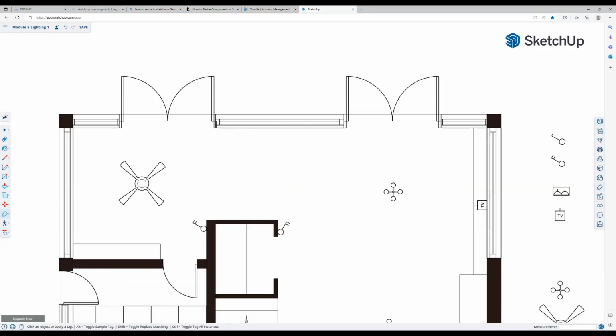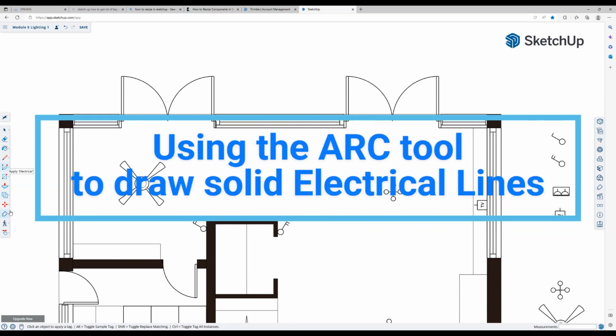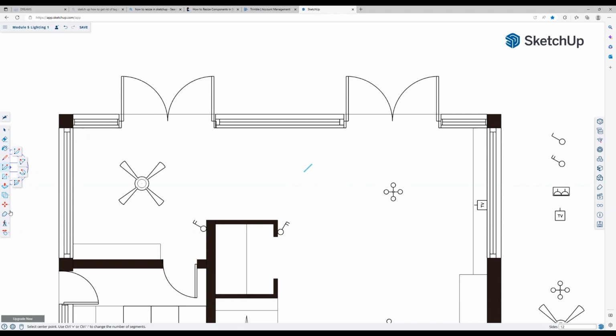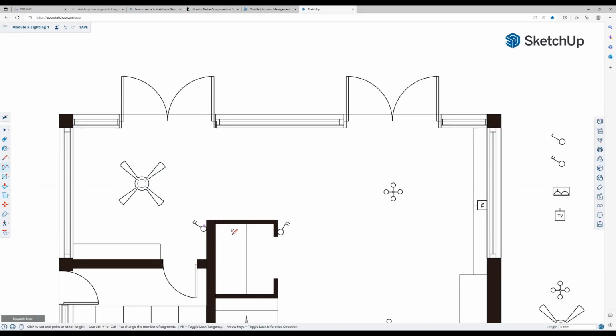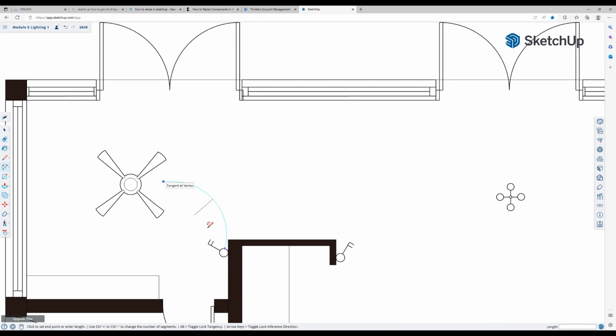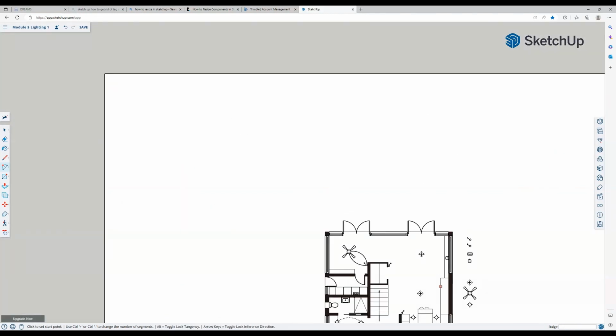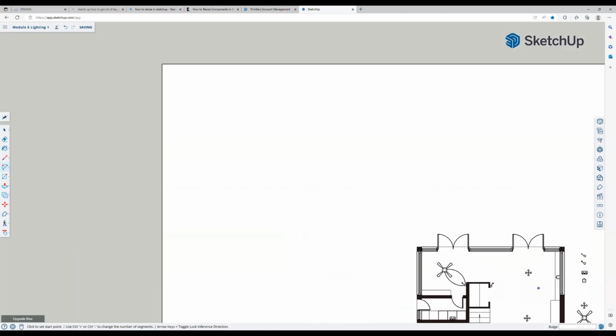Now, the other way that you can draw the electrical lines is to use your arc tool. So we're going to use this one, 2-point arc, because that means you have control over the size of the arc and where it begins and ends. So first we're going to go to the fan, and then here we can control the size of the arc, so we don't want it too bendy. And then I'm going to put the other line separately, so it goes to the light, and that shows that there's two circuits there. I'm going to finish off these other ones.